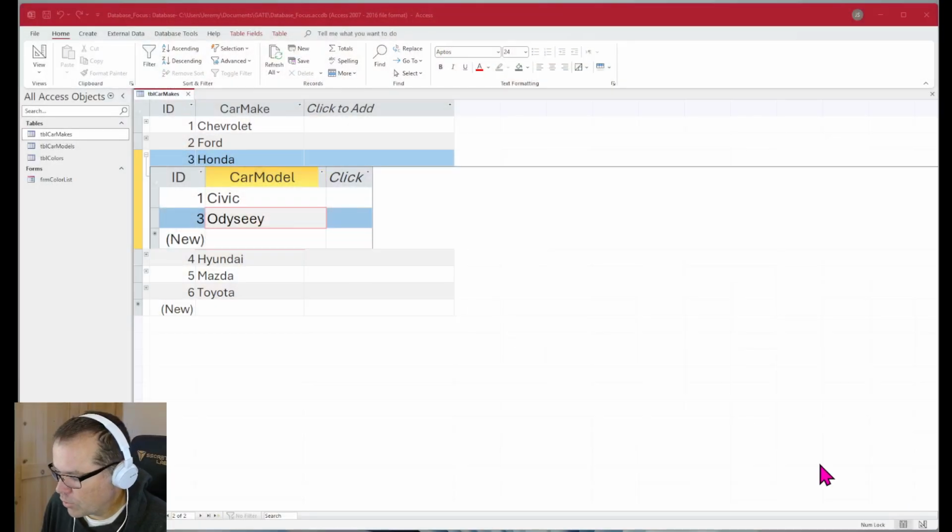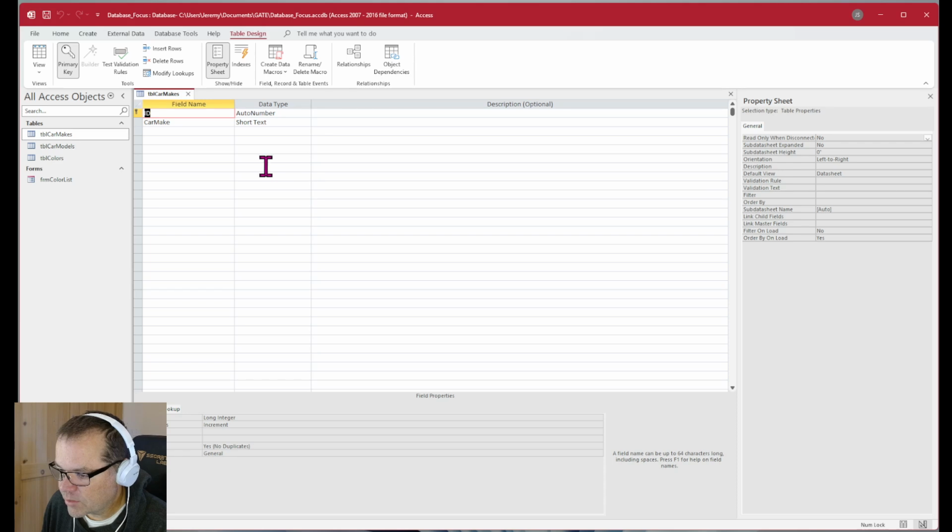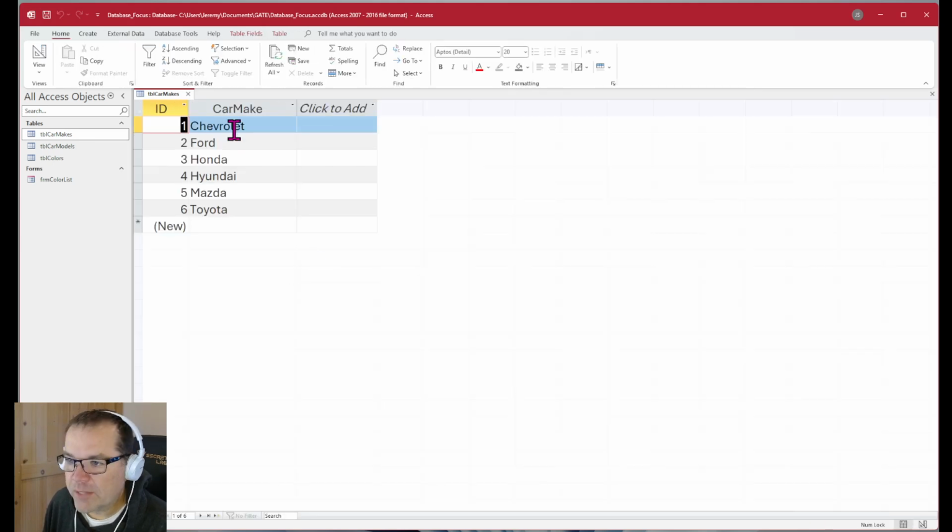Now, you may feel warm and fuzzy about that, and that's fine. It's just something helpful. I personally do not like that. I do not like that feature on my parent table, so there is a way to get rid of it. Let's go to design mode on table car makes. Over here, there's this option called subdatasheet name. I'm just going to turn that off. I'm going to double click, hit none, save the table, and now I'm back to just my normal table.